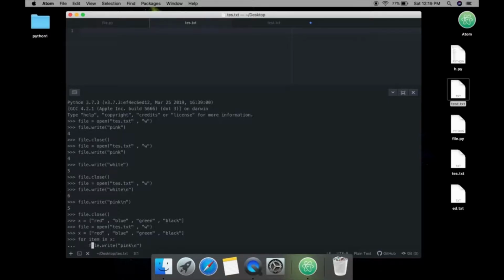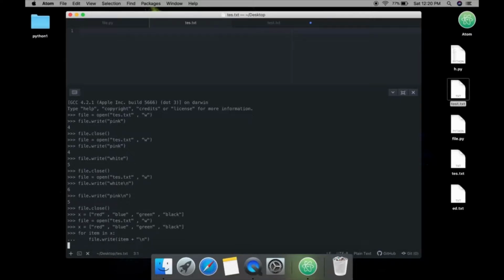Let me add only a tab there. Now here in this one you will just write print items, and to make them in different lines you also need to add the backslash n. So here I have backslash n, otherwise they all will be in a single line. So here hit enter. Now this one is done, and then file dot close.